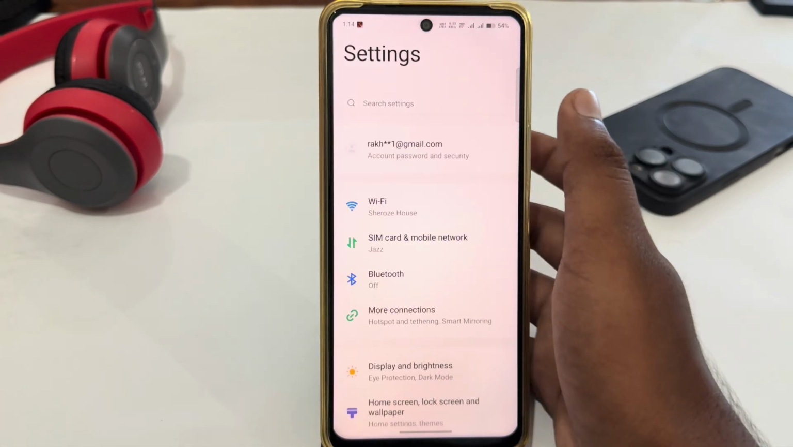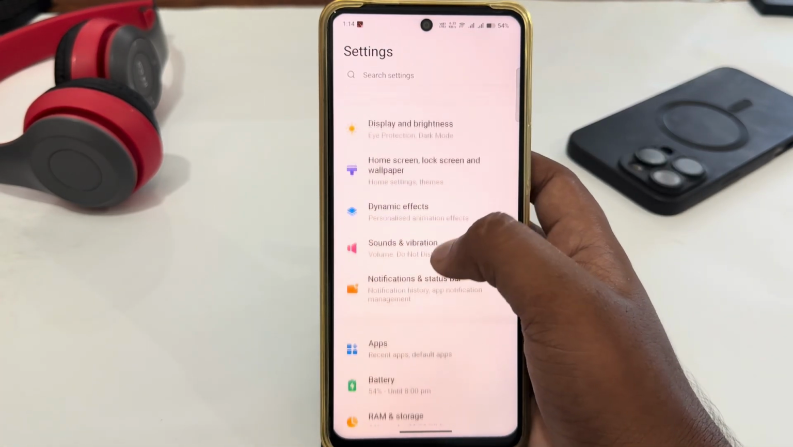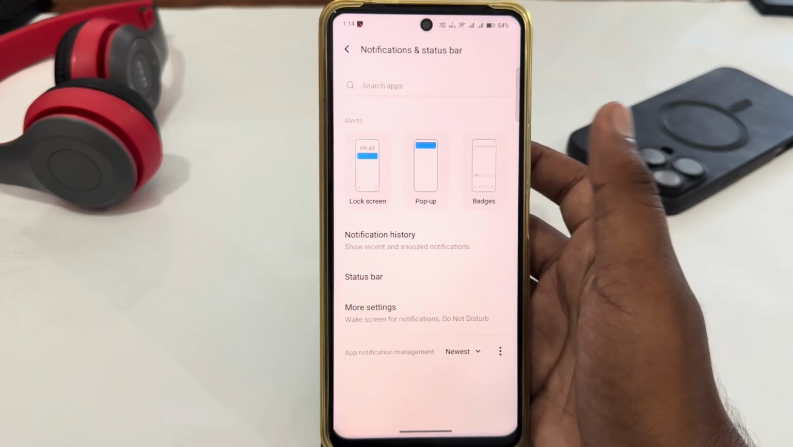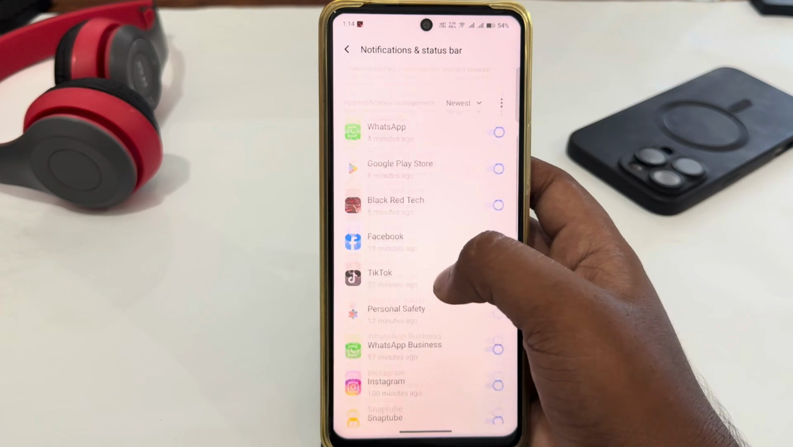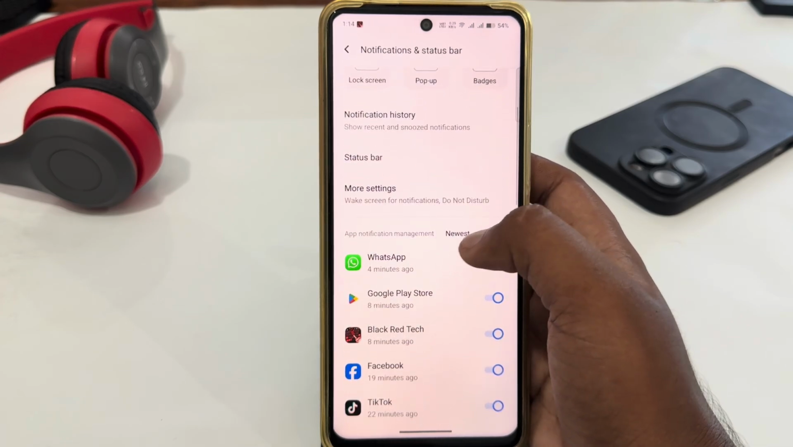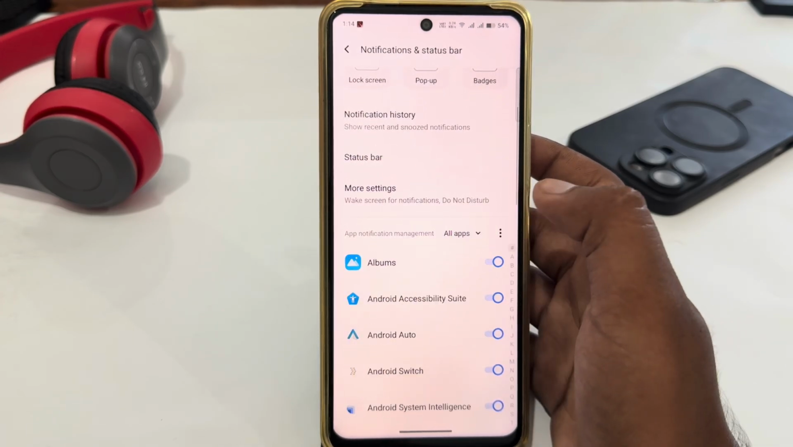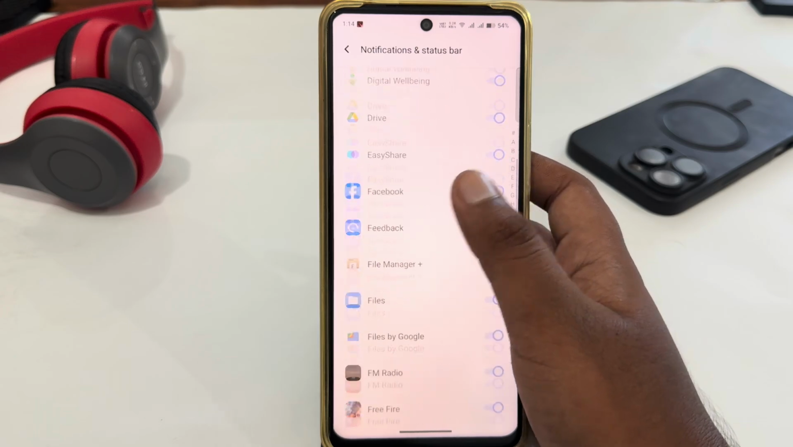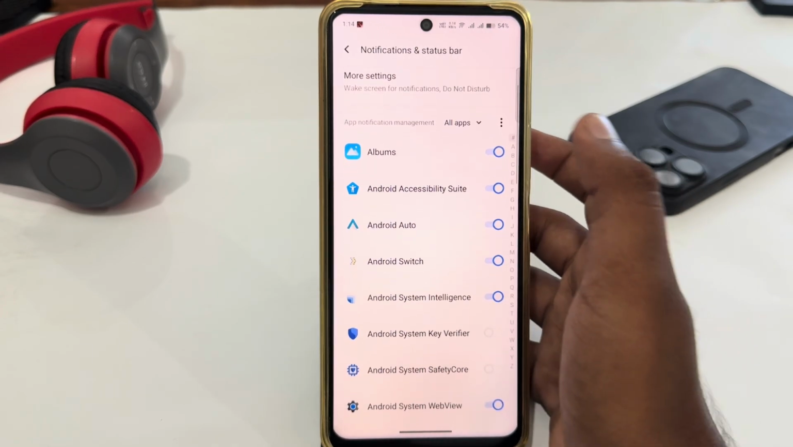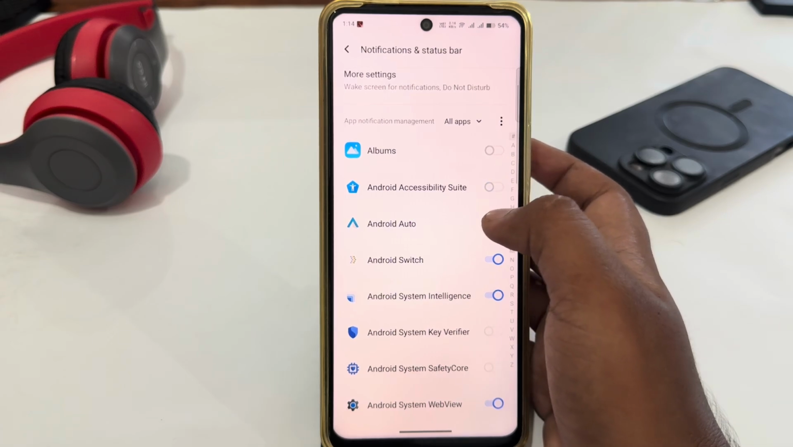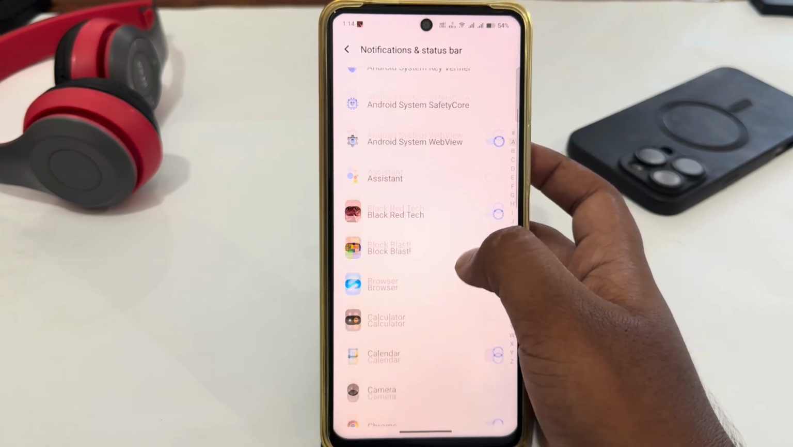phone settings. In settings, just scroll to notifications, tap on it, and here you can see the apps of your phone. You just have to tap on newest, then select all apps. In all apps, you just have to disable notifications for the app you want, and I'm going to disable this one. So just tap on it and disable the settings of notifications.